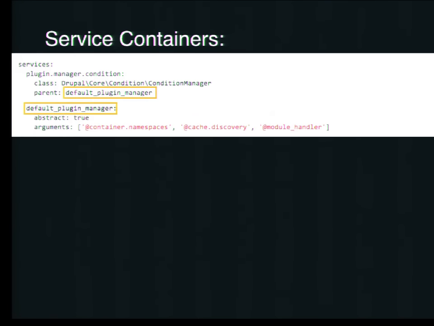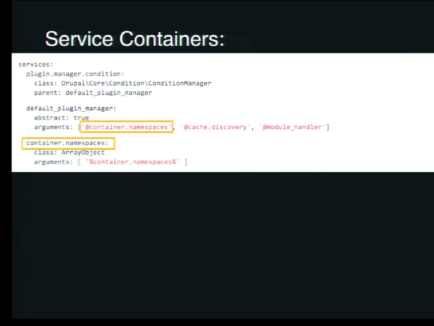If we were to look at that, you're going to see that it specifies some arguments. Those arguments are all going to be other service definitions for the most part. So if I look for container namespace, boom, there it is. Declared, says exactly what it is.